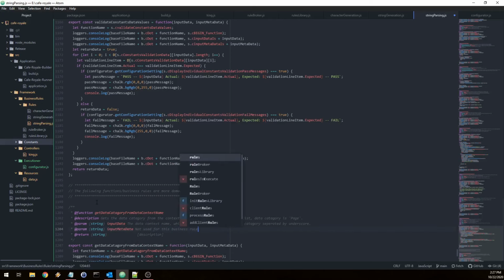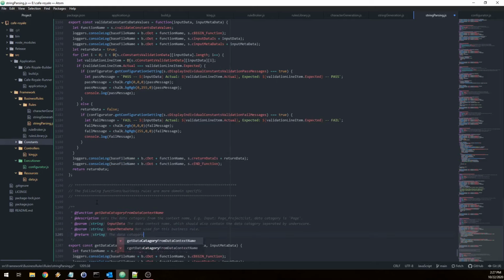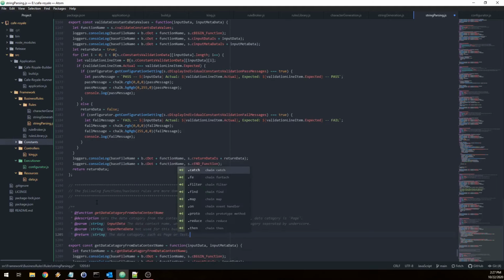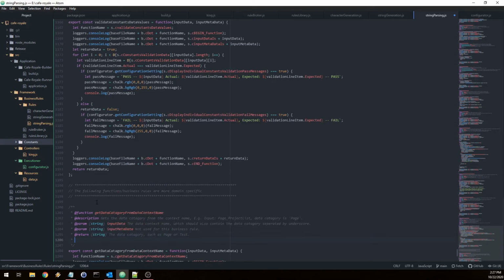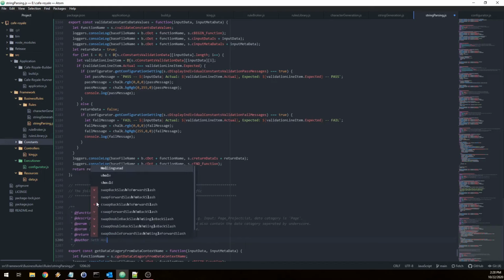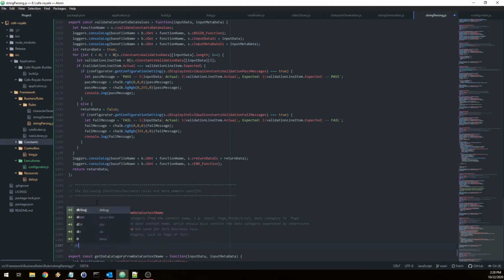All right, metadata is not used for this business rule. And the return, the data category such as page or test. This is sort of how we manage, it helps with managing data for a page object model. Author, date.